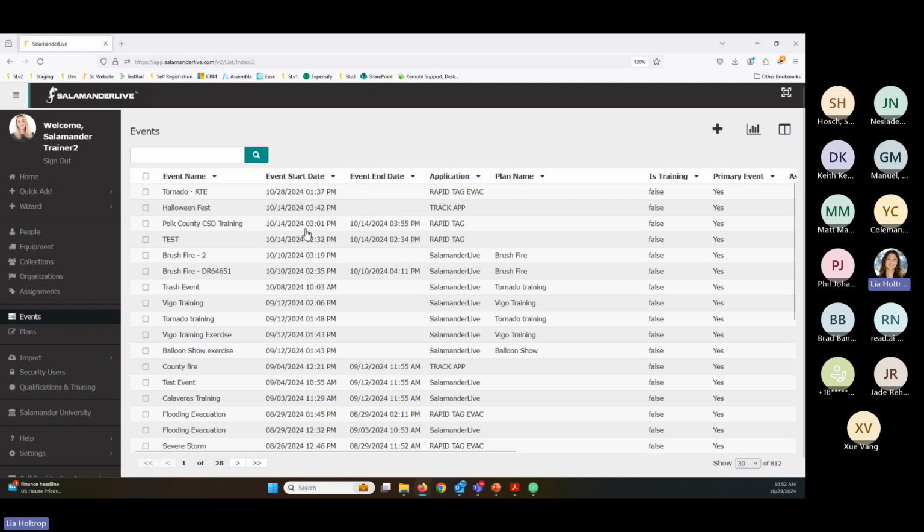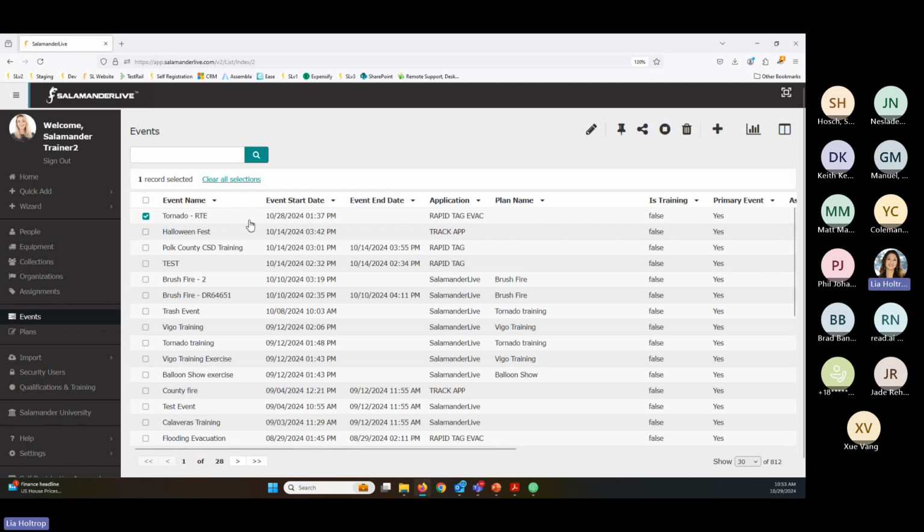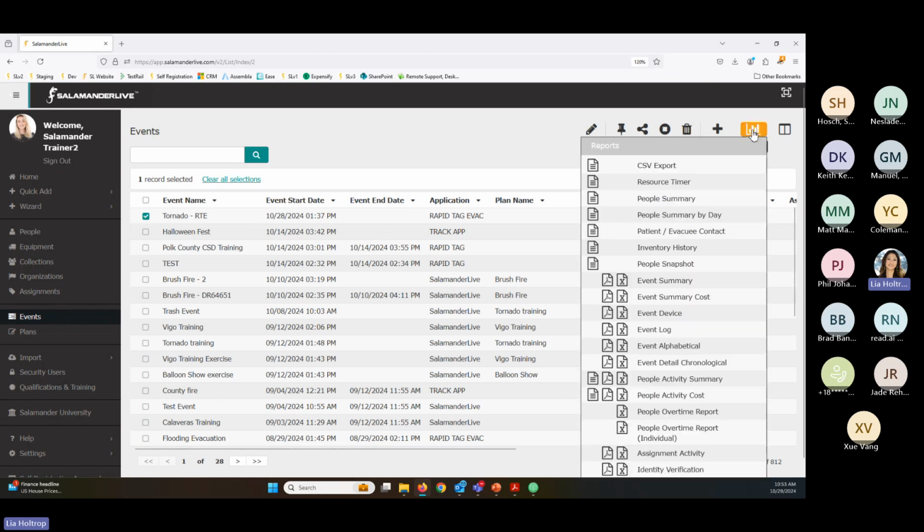But anyways, in here, if you remember, we were able to add an event, and we actually linked the issuances to this event called Tornado RTE. So in this event, there is a report in here, and there are 2 ways to access the report. You can click on it to go into the dashboard and look at the reports, or you can click the checkbox next to the event and look at the reports. Same report. How you get there is just a little bit different. So if I click the checkbox next to the event, I can go up to the report and say, I want to look at the inventory history report for this event. It's going to be the 6th one down.